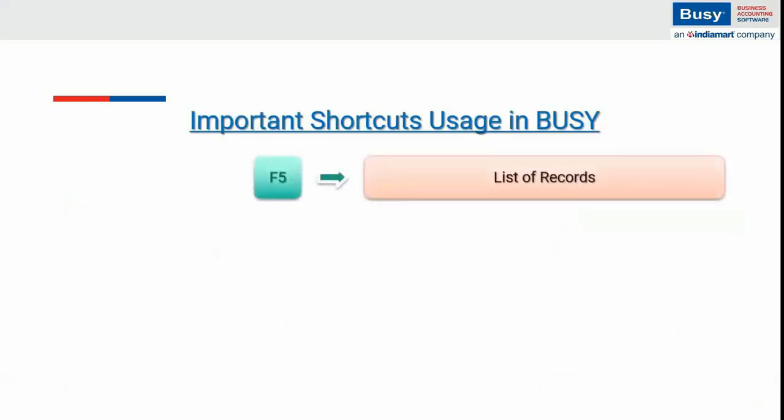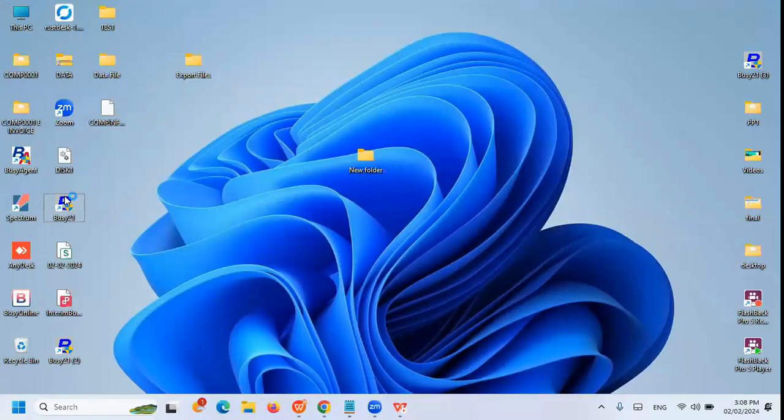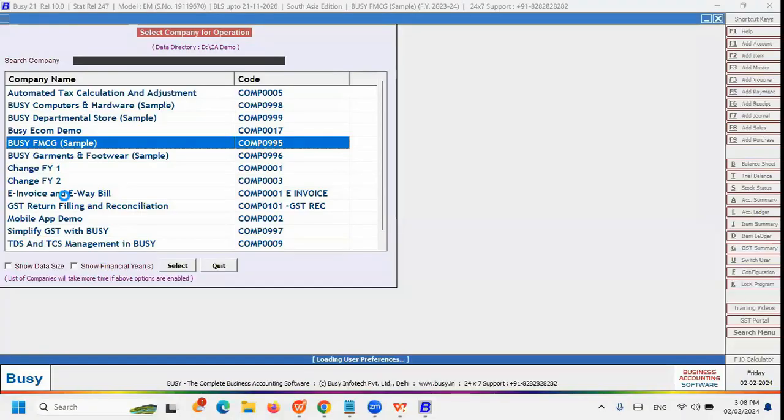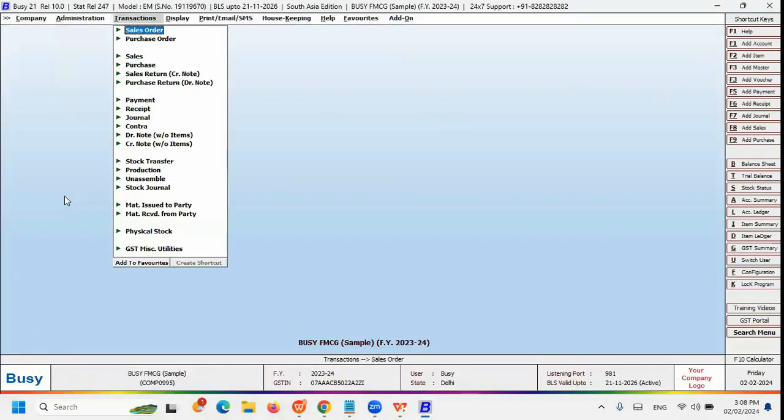In our next slide, let us discuss the shortcuts as well as command lines one by one, practically. Okay. So here, the F5 shortcut key is one we use many times to view the list of records. How does it work? Let us discuss. First of all, I can open the software. The F5 shortcut key will be used in modify mode.